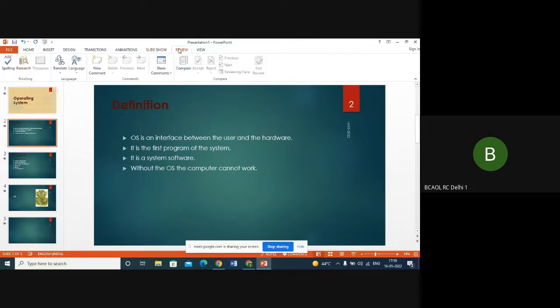Review is the same as in MS Office, MS Word. What all options there were, spelling, research, translate, language, the same options are here also. So that is not a problem.